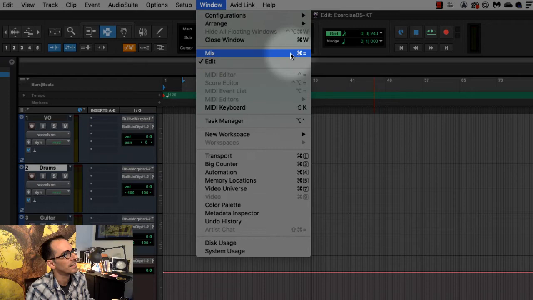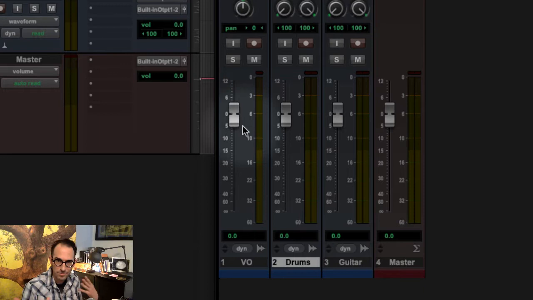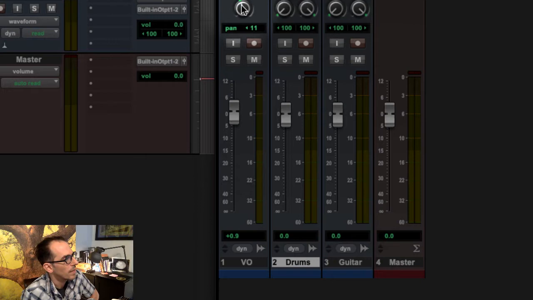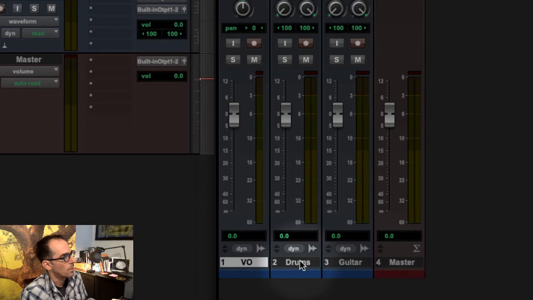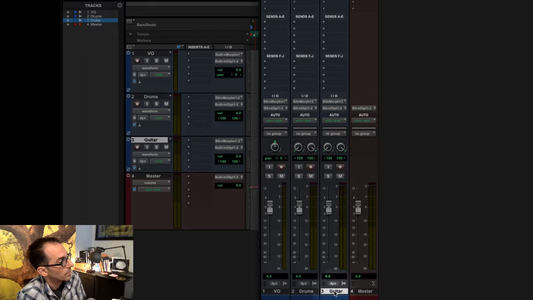So as you can see, I've made four tracks, and the mix window is starting to look like sort of a soundboard that you'd see at some sort of recording venue or a mixing studio. So you've got your faders here. They can move up and down. You've got your pan, if you want to pan something to the left or pan something to the right. And as you can see, VO, drums, guitar, and master. And see, whatever I click in the mix window shows up in the edit window as well as the tracks window.